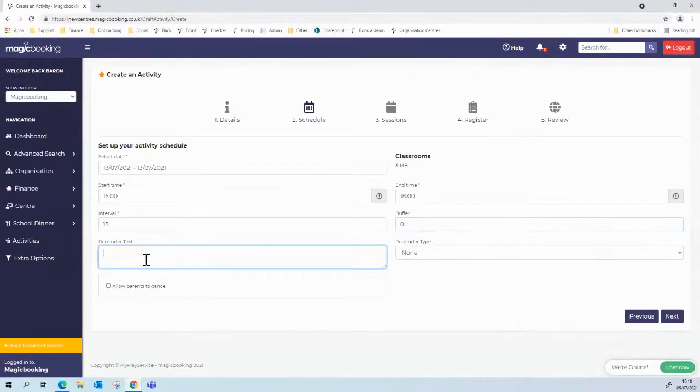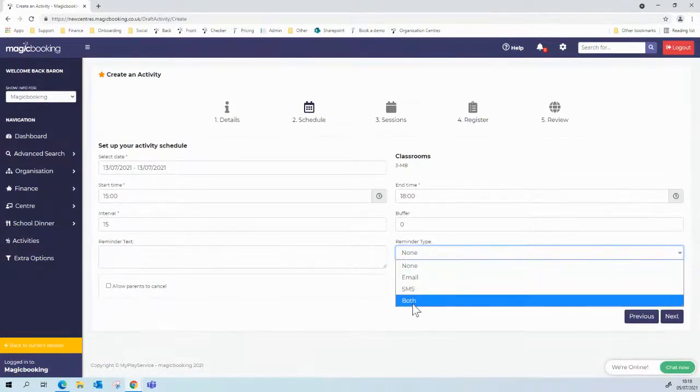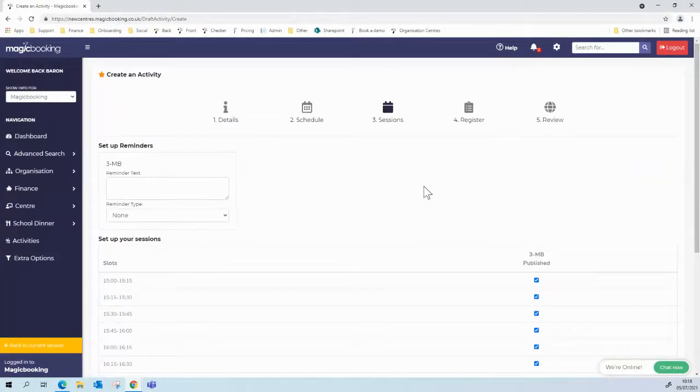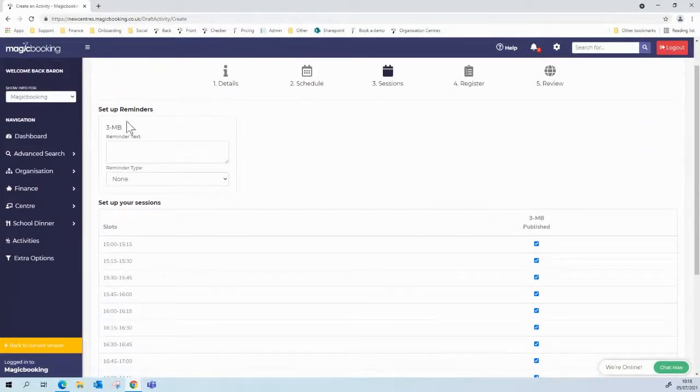Next, you've got your reminder text. So here you can set up a reminder text that will be sent out to your parents. It can be via SMS if you have an SMS bundle, or it will be by email if you would just like to send an email reminder out to your parents. You can also choose to set up both, and then whether or not your parents are able to cancel this session. At the next stage here, you can see your kind of reminder text.